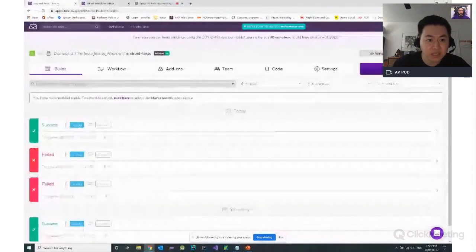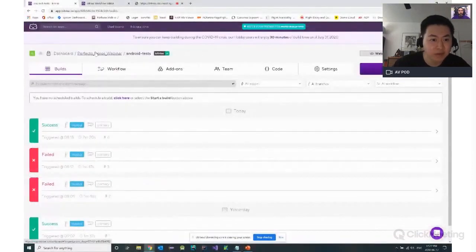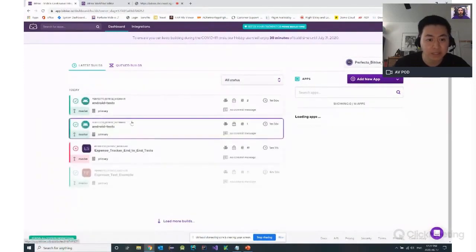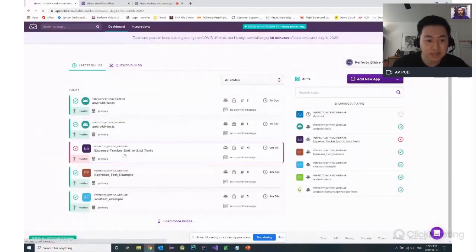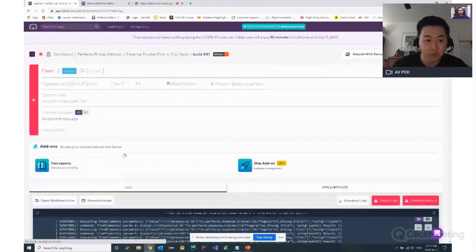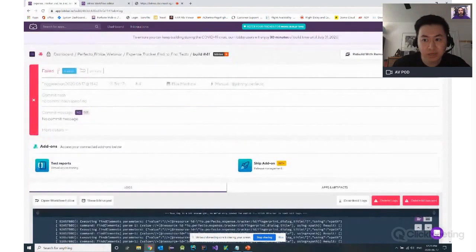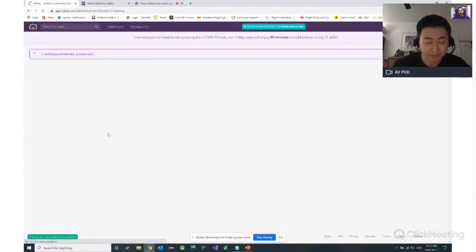Okay, so to continue on that flow, what I have over here is a downstream job where I can kick off end-to-end tests. In this case, the app that we built is a simple expense tracker where you can log in and submit your expenses. What we will do here is that we're going to build this job over here.